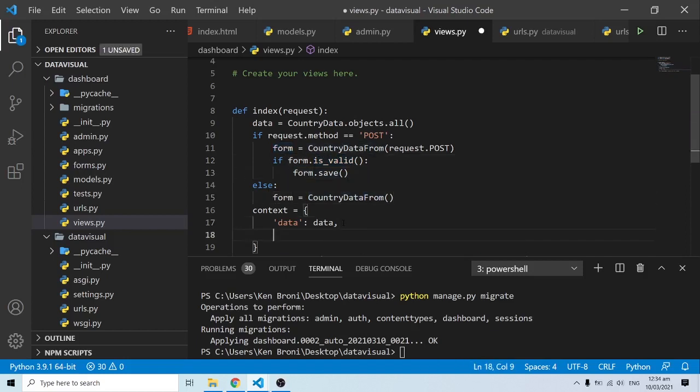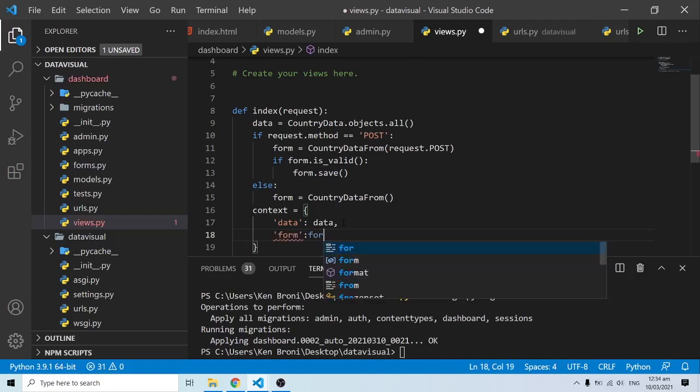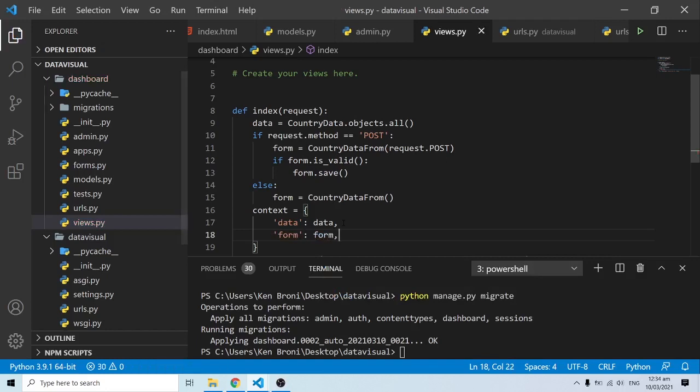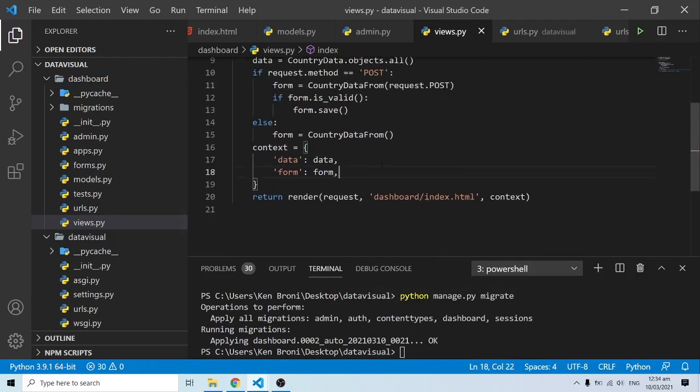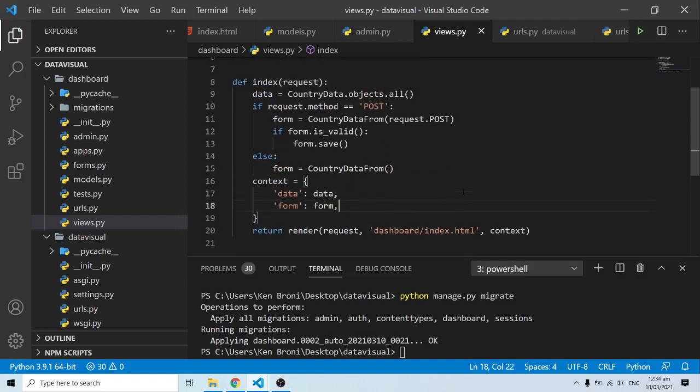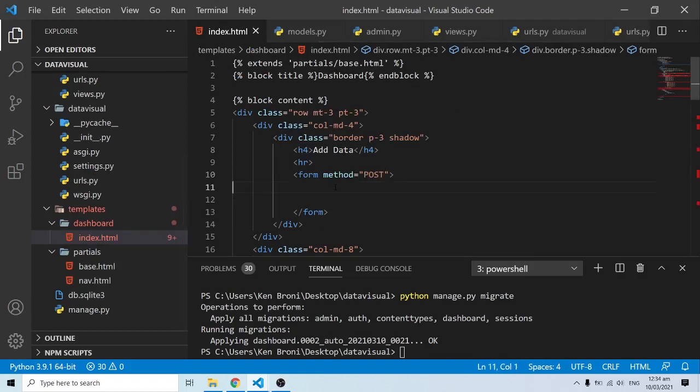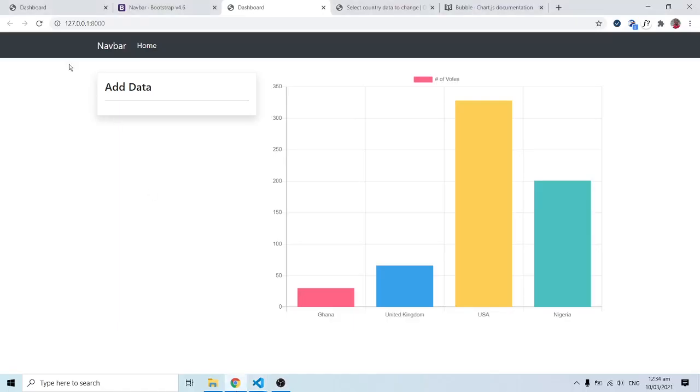So what I can do next over here is to pass in the variable form, so I have form in my context dictionary over here. Then I can come into my index.html. Since form is some kind of data, I can do form like this over here. So when I refresh, you definitely have this form over here.